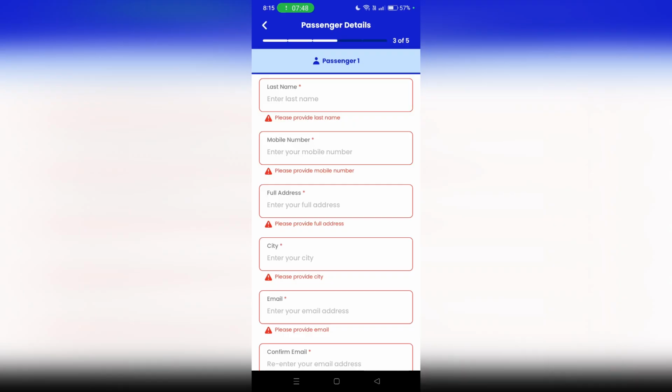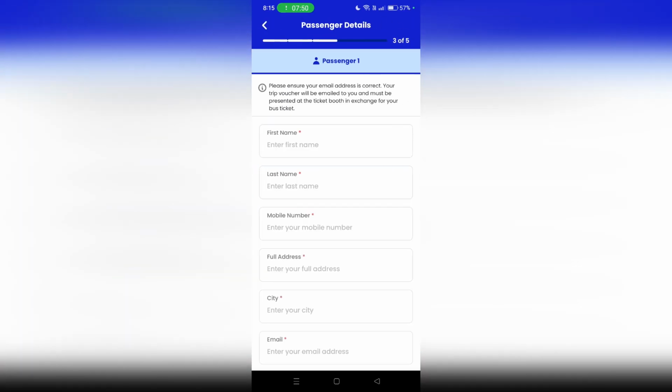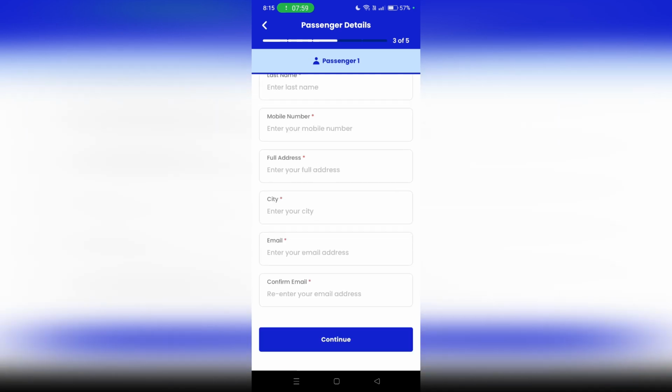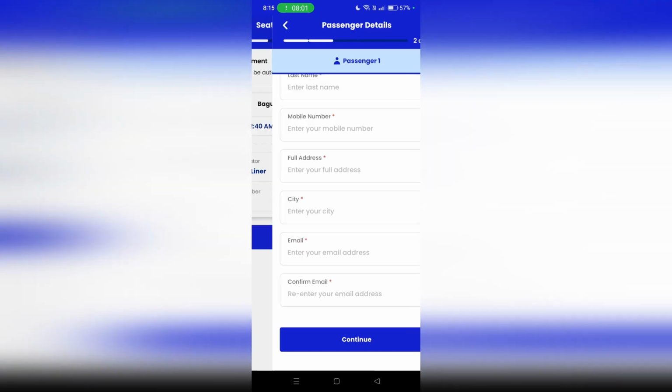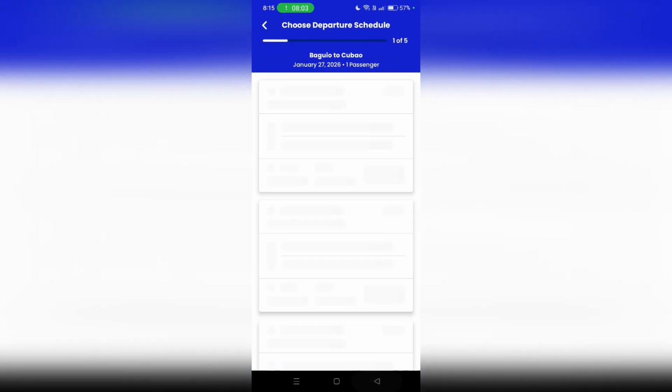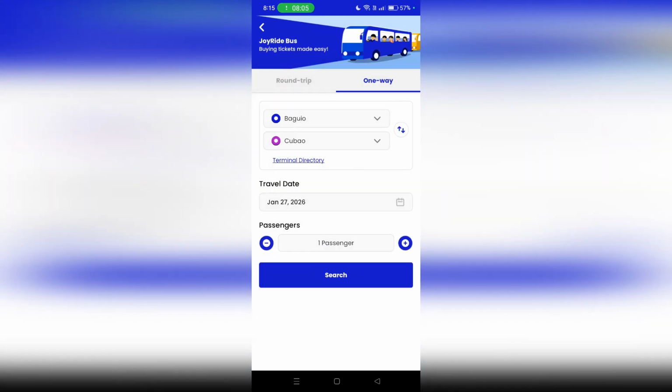Then you'll be able to pick, then it's going to confirm and add the payment process. After adding the payment process, just fill up this area here and click on confirm. Then you're done. So that's about it. That's how you book your bus ticket here in JoyRide.